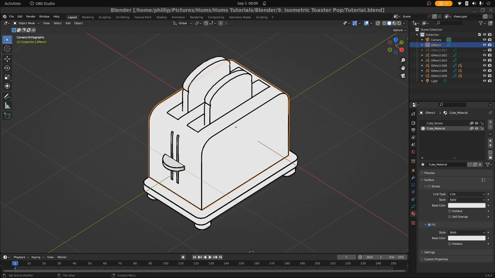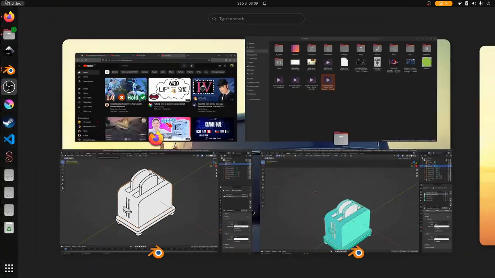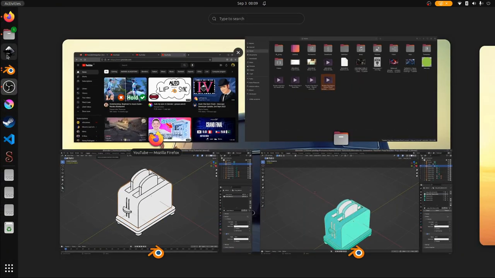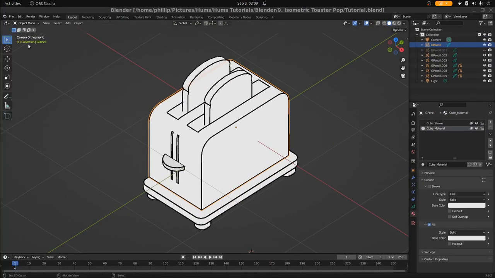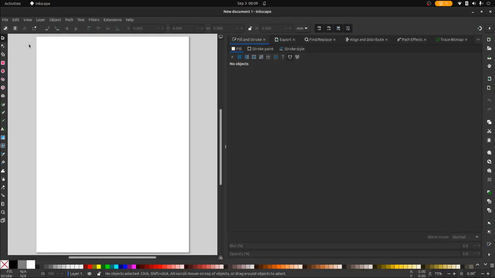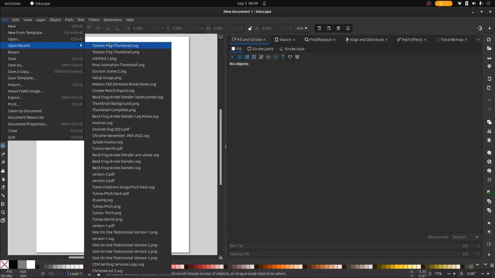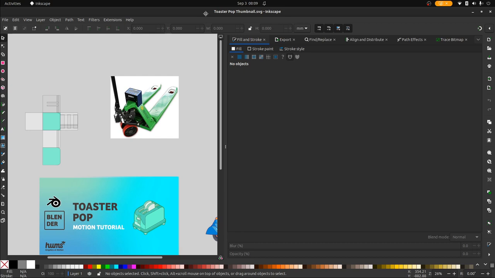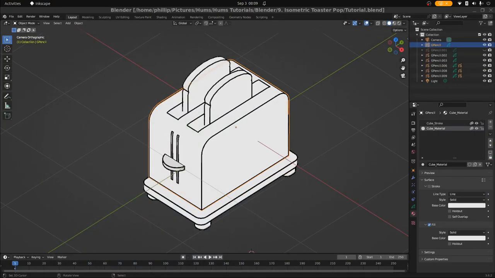Okay, so we're going to move into coloring this grease pencil object. I have the toaster in front of me, and I'm just going to open up the Inkscape file that I have for the thumbnail, so I can see the colors. So let's put this at the bottom. So it's off screen, but I can see the colors. So we're just going to go ahead and color this.